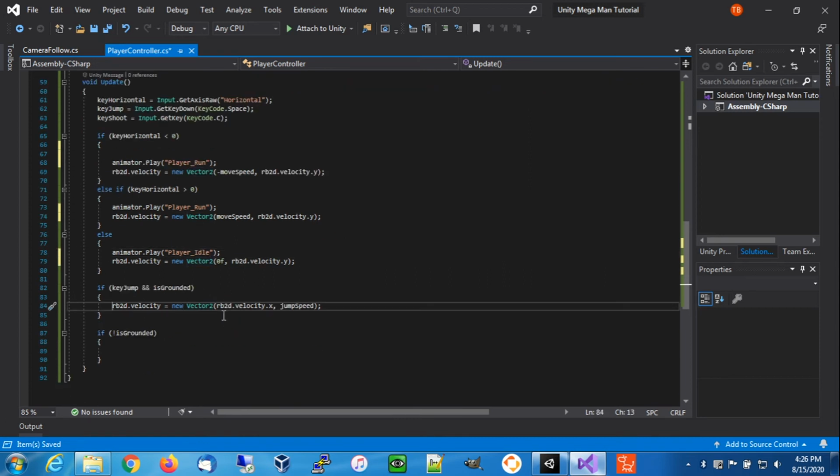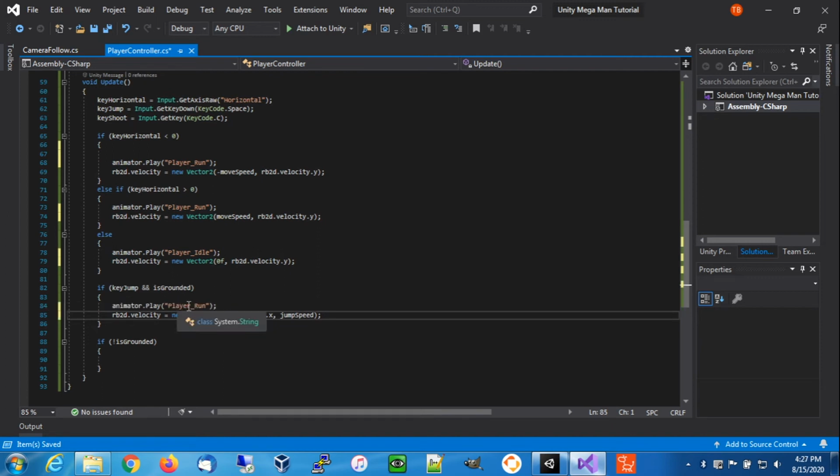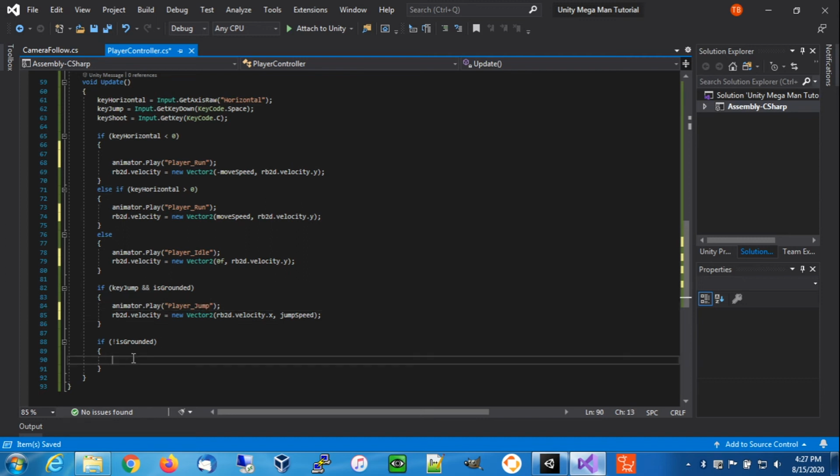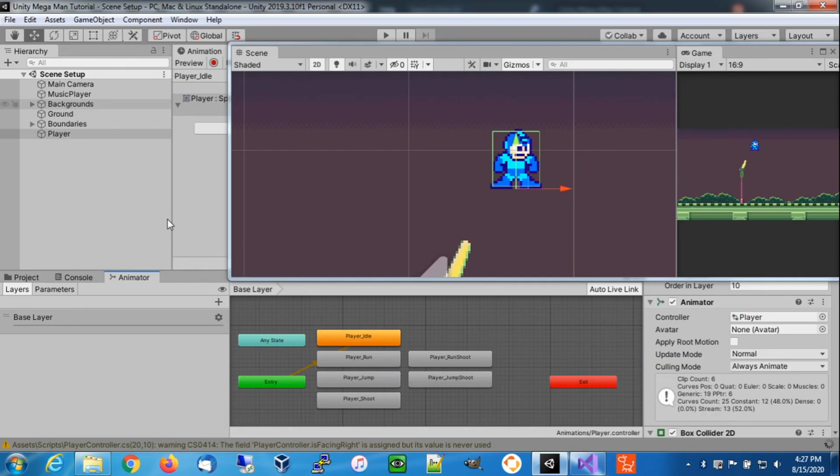And down here, if we press the space bar while we're grounded to jump, we're going to use our jump animation. And down here, if we're not grounded, we're falling from a platform, or we hit jump and we're still in the air, this is also jump. So we're going to save that. Let's check out what we have so far. Let's make sure our left, right, and idle and everything work. So let's bring this over.